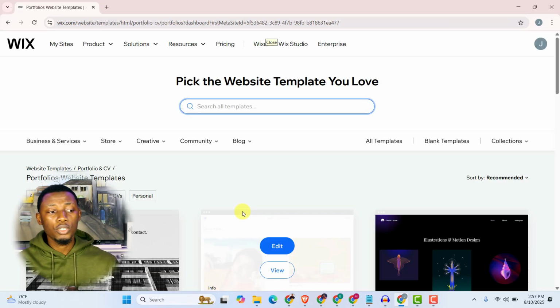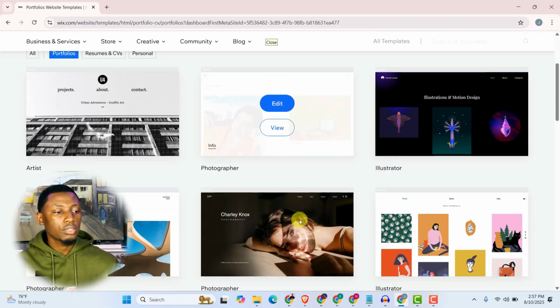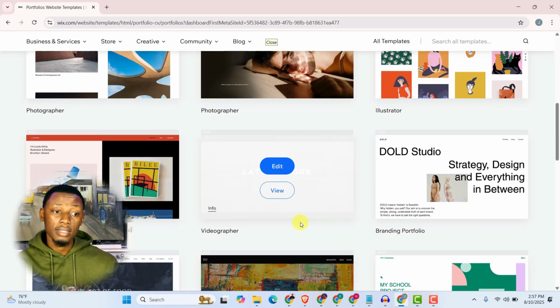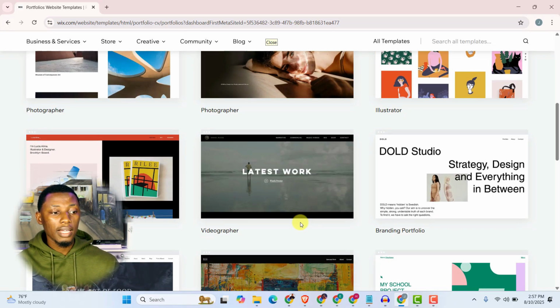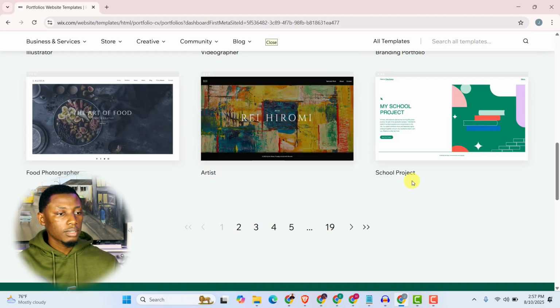Now because I chose the type of my website as portfolio, it's going to suggest a lot of templates that are good for portfolio websites. So all you need to do is scroll all the way down, and you can search for any portfolio that resonates with you, that looks very good to you. I'm not going to tell you the one to choose. You can choose any of them right here. You are good. I'm going to search all through.